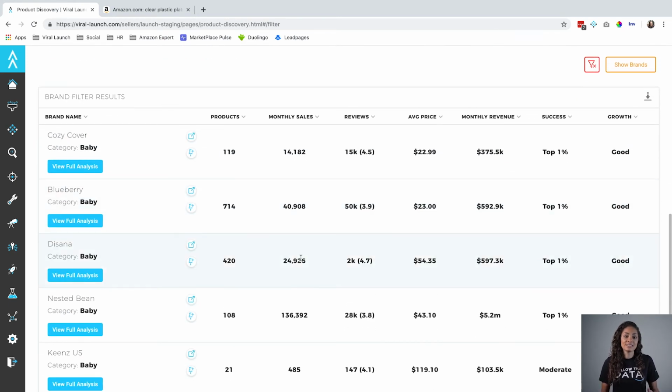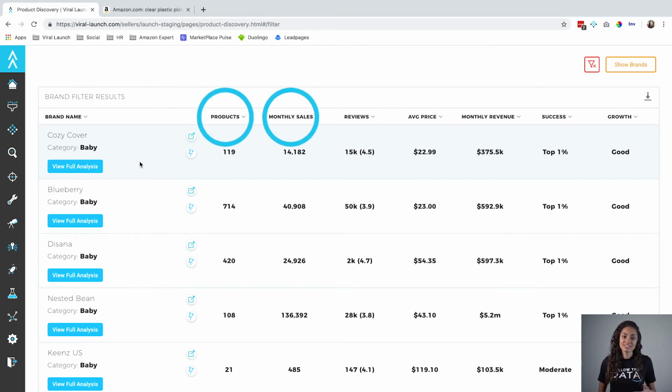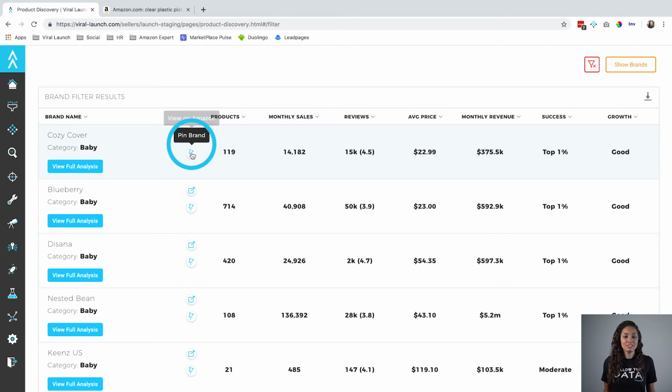Here again, I see overview stats, but this time they're going to be for brands instead of markets. So I can see how many products each brand has, how many units they're selling each month, their success level, and quite a bit more here. And if I wanted to open up that brand on Amazon or save it, I could do so with these buttons. So when I find a brand that really interests me, let's go with Cozy Cover, I'm going to click this View Full Analysis button.